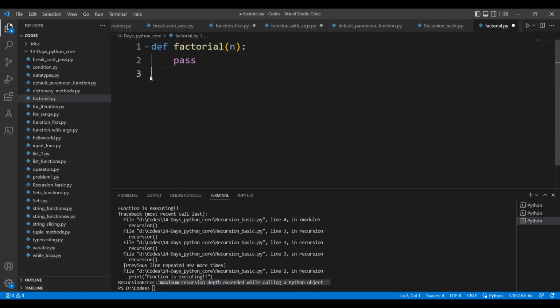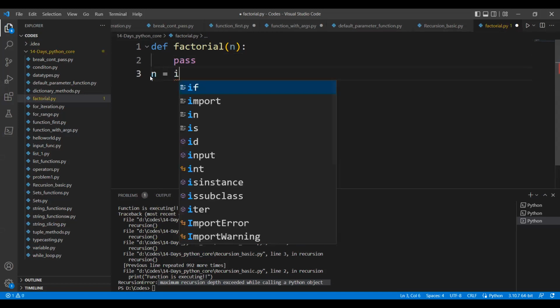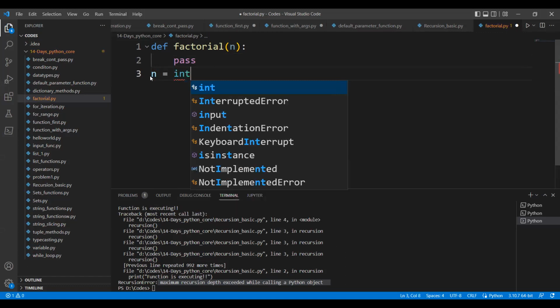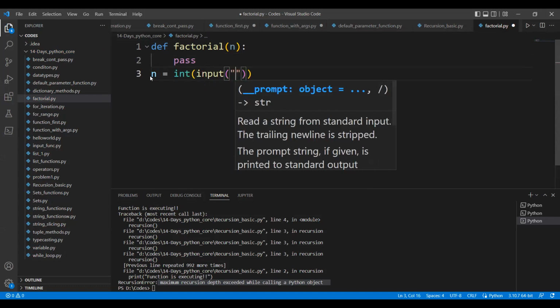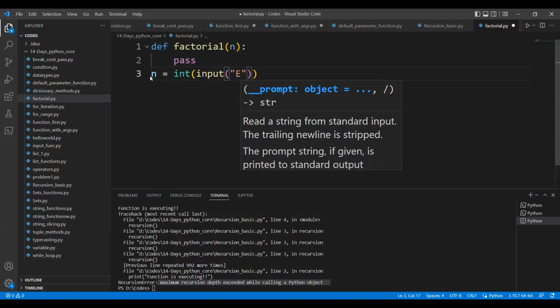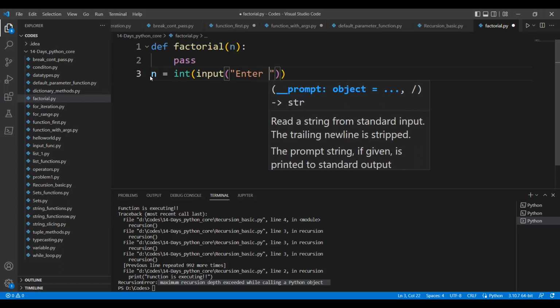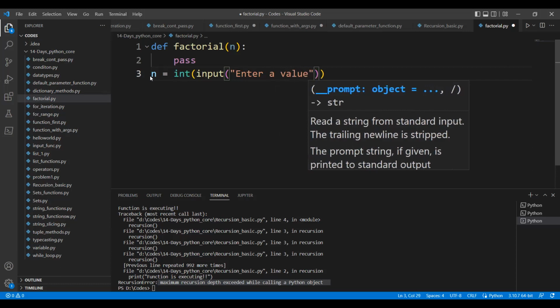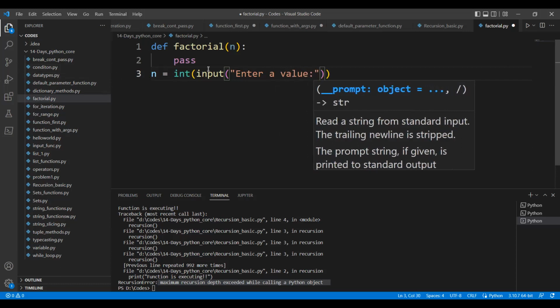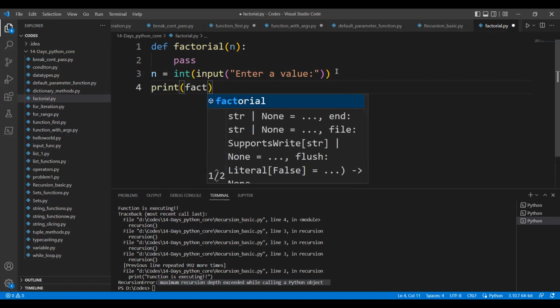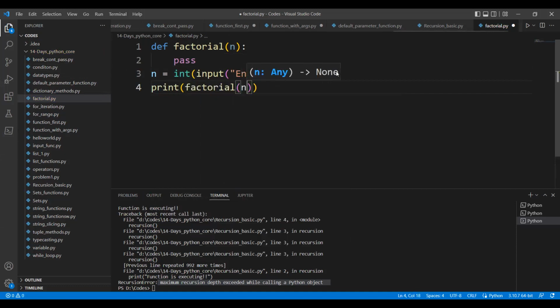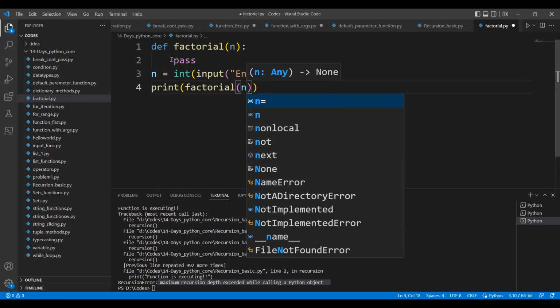So now what I will do here is take the n value from our user by asking: give me the value that you want, and I will give you the output, that is the factorial of that value. Enter a value. You can see here, the user will give the n value and I will print the factorial of n here.